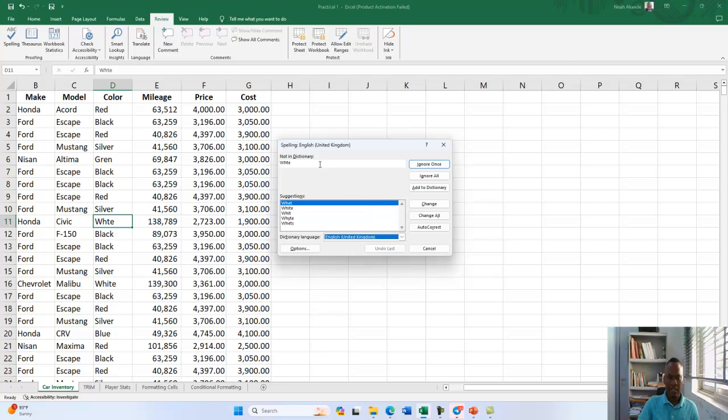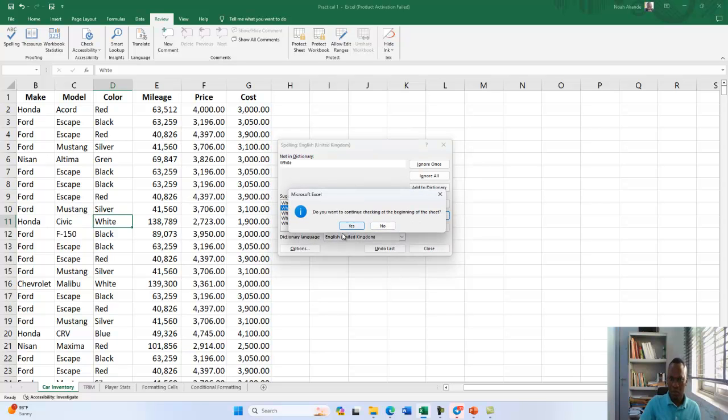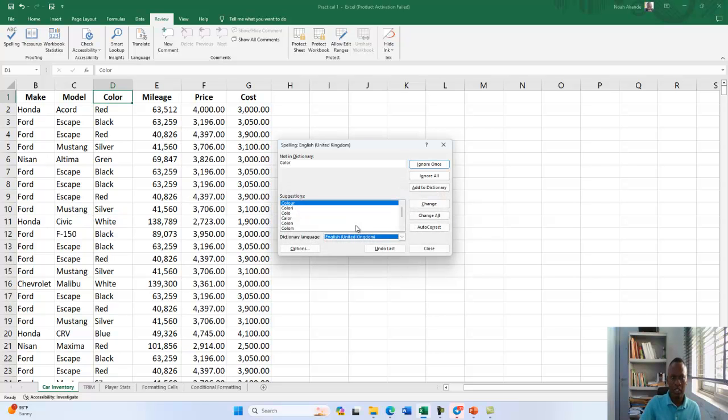For instance, it's telling me that it has identified in cell D11, WHTE, and it has given me different suggestions that perhaps it is wet that ought to be there or white. I know it's white that's supposed to be there, so I will select white, then I will click change all. Do you want to continue from the beginning of the sheet? Yes. So it will change all.